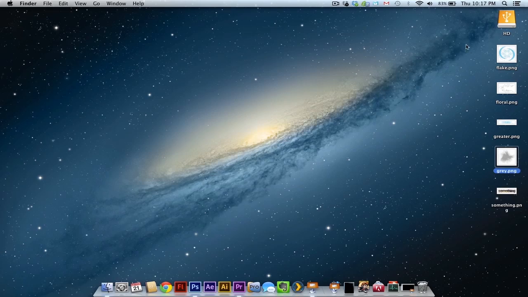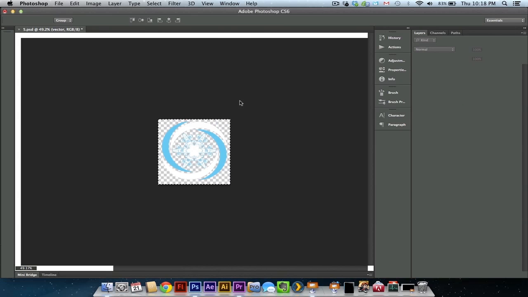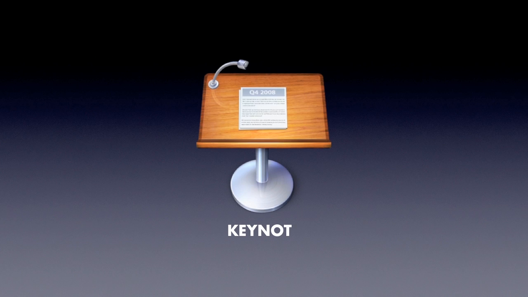At this point I have my 5 elements. I have the flake, the floral, grader, gray, and something. The 5 layers that I have in Photoshop, I have them here on my desktop now. I can now at this point close out of Photoshop. I don't need to save any changes or anything, and I can open up Apple Keynote.